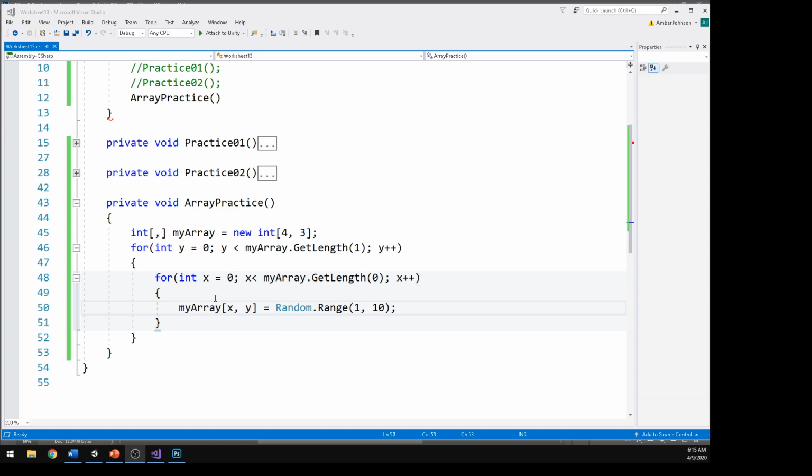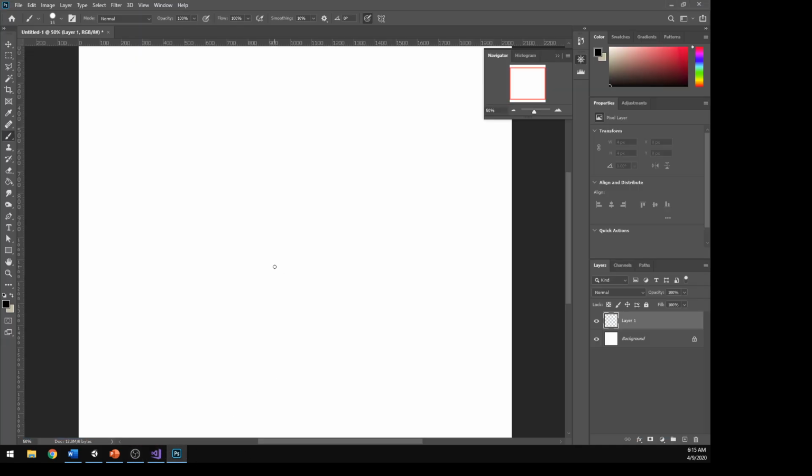It's possible in some instances you might need to set it up the opposite way, where you are going through column by column rather than row by row. So let's first draw this out. We are doing a 4 by 3. So we initialize our array, and we are getting 4 rows. So make this a little longer.